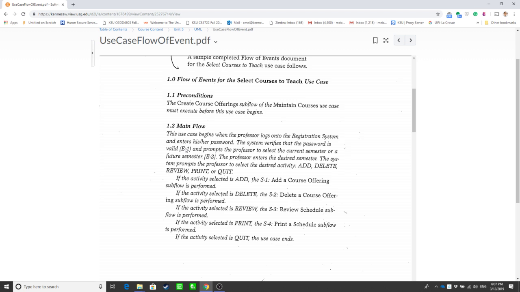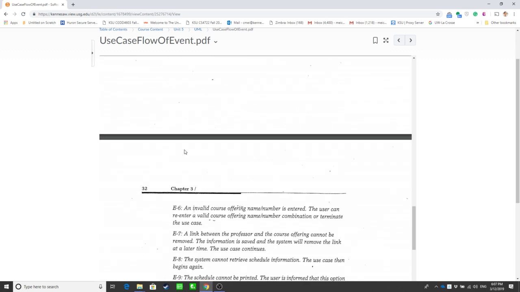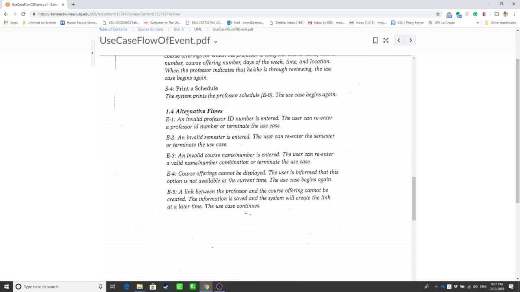So here in the main flow part, we just describe a general flow of events where you successfully process this use case. But here we think we should have an invalid password situation. We need to describe that somewhere, right? So here we mark it as E1. That means actually here we have alternative flows. Let's see what E1 is.